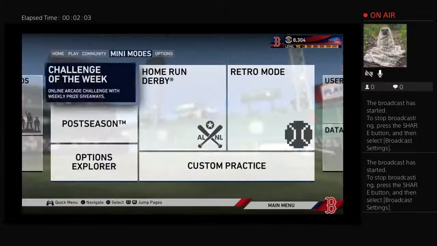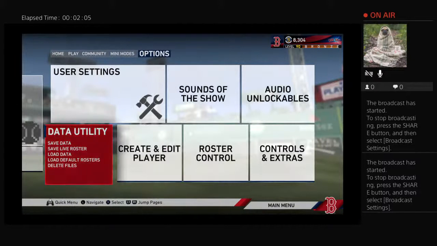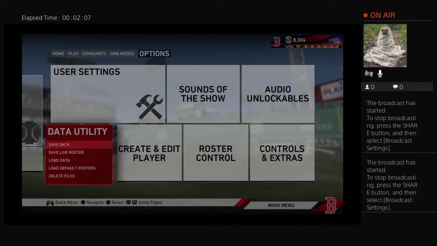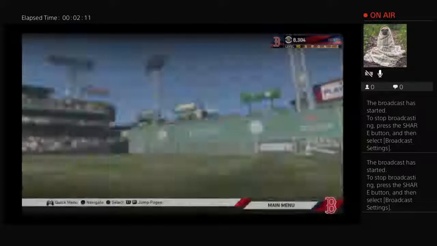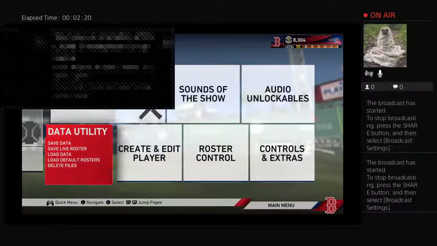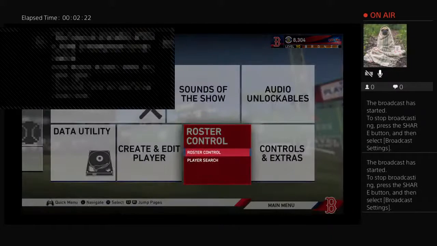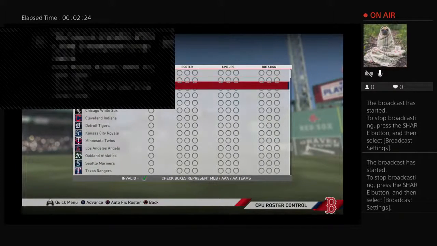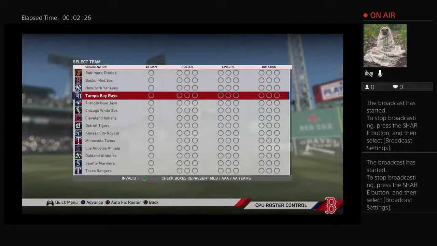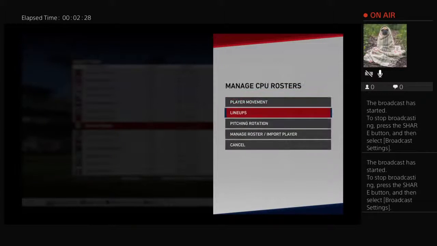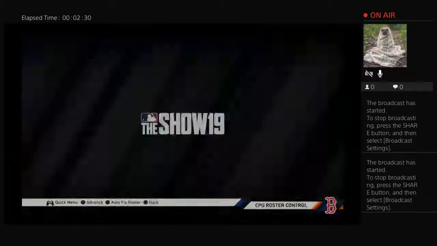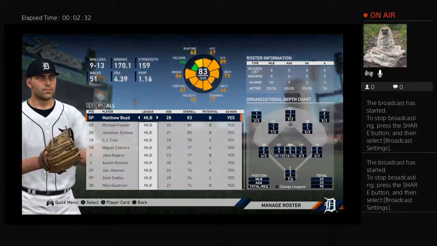Then what you do, you go to the option screen, go to load data, and you have to pick your roster. So you'd load your roster in. Let's say I chose this one because it's a pretty good one. Dude updates it all the time. I'd go to roster control, and you can do whatever you want with this. So you go to manage roster, import player. So we got the Tigers here.